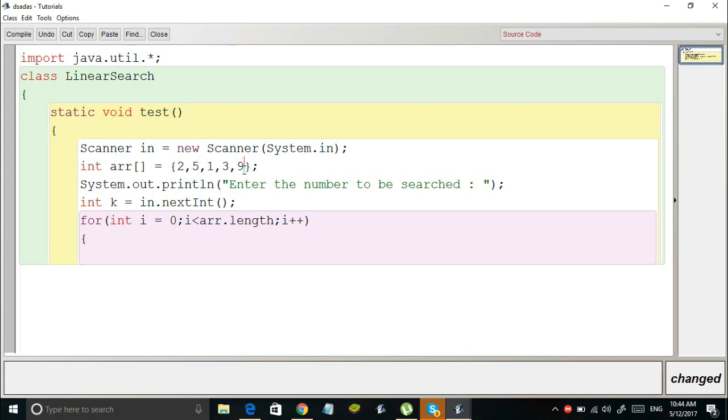So if you count from the 0th position, this 2 is in the 0th index, 5 in the first index, 1 in the second index, 3 in the third index, and 9 in the fourth index. So how many indexes do we have in total? We have 4. So that's why the length of the array is going to be 4. I hope you understand it.